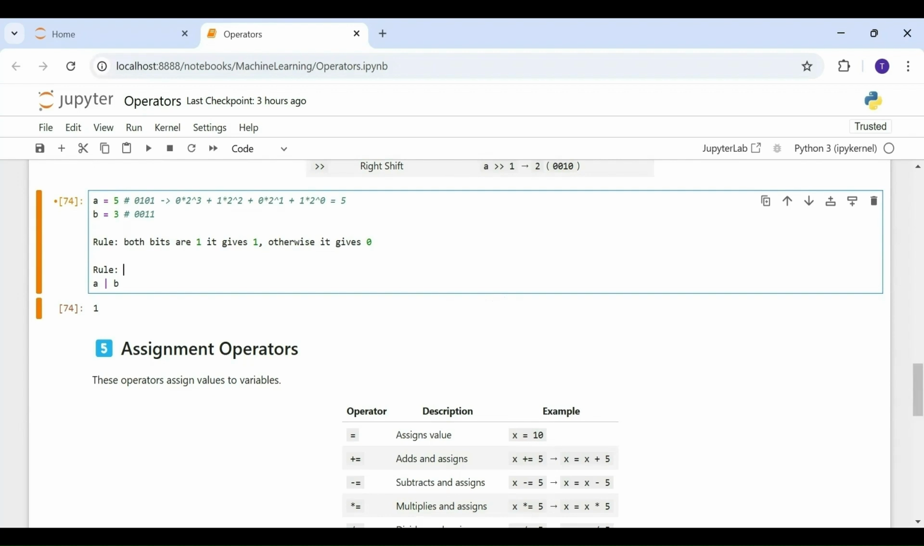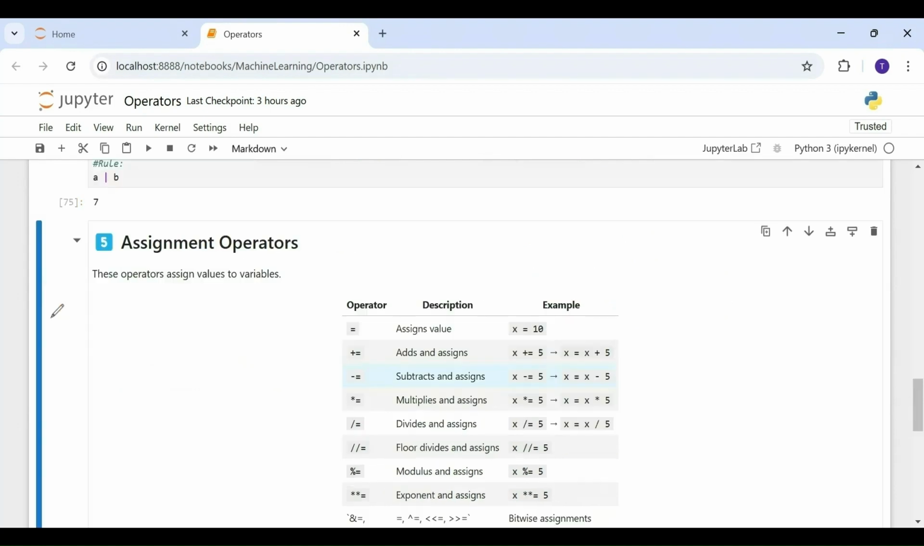So if you have 1, 1, the OR will return 1. So this is the output. First bit is 1, second bit is 1, it returns 1. If you have 1, 0, it again returns 1. If you have 0, 1, it will return 1. And in case of 0, 0 only, it will return 0. So if either of the two bits is 1, it returns a 1. Otherwise, it returns a 0. So if we calculate this, need to comment this, otherwise it will give an error. So yeah, this is coming out as 7.